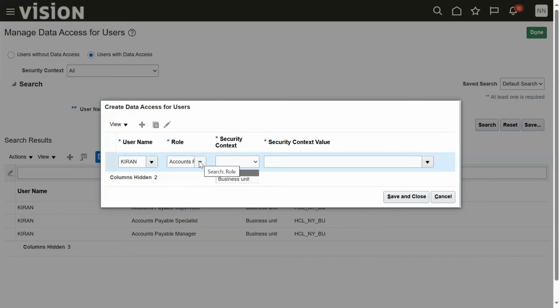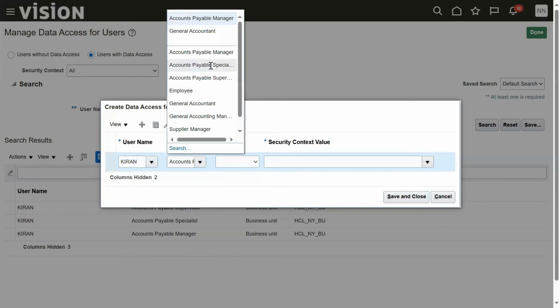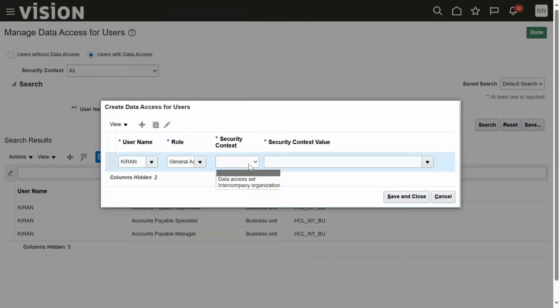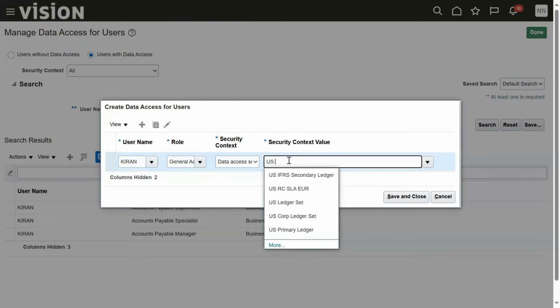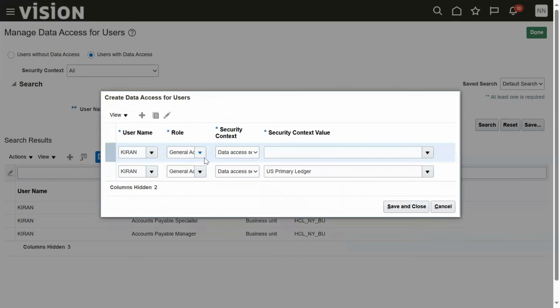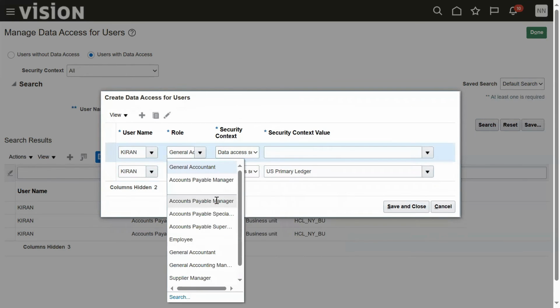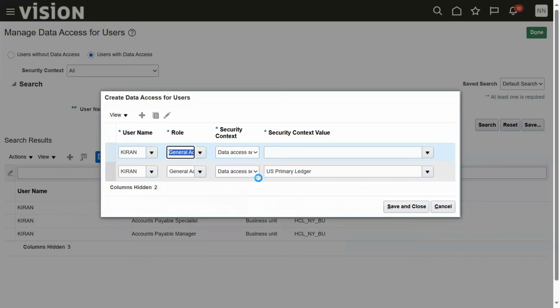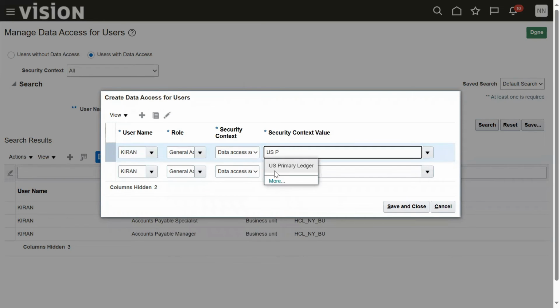So now we are talking about general accountant. Data access set indirectly means it is a ledger only. For every ledger, by default, a data access set is automatically created. That's what you are selecting. Data access set means indirectly you are selecting the ledger. Okay. Let's go for general accounting manager, and for data access set, I'm going to use the US primary ledger.